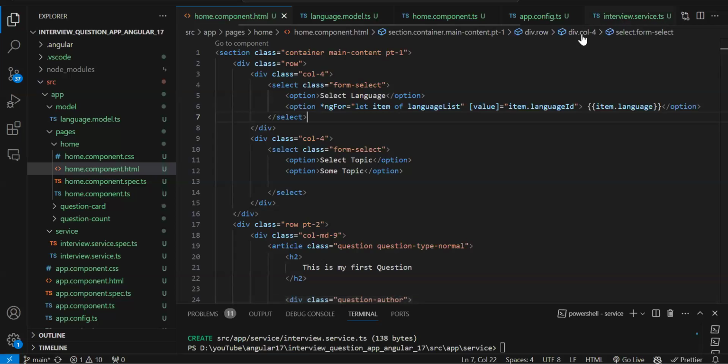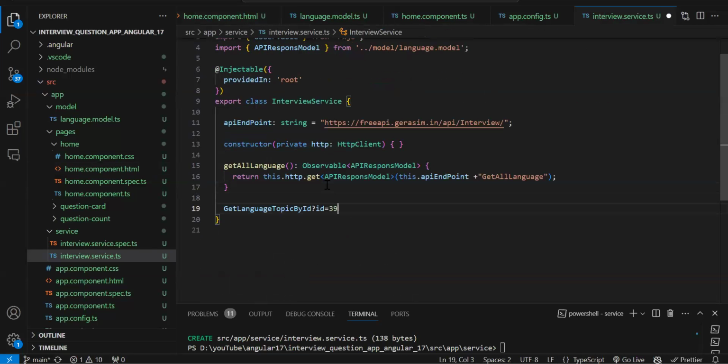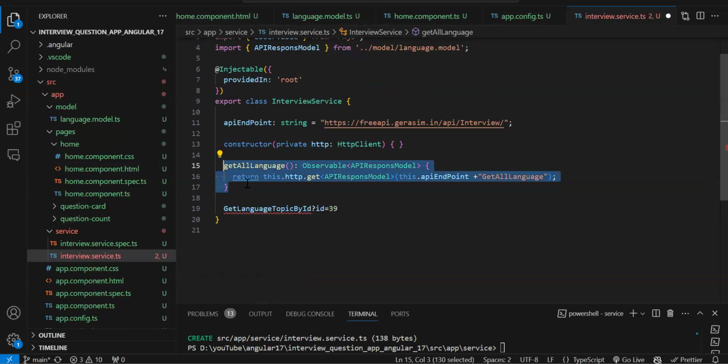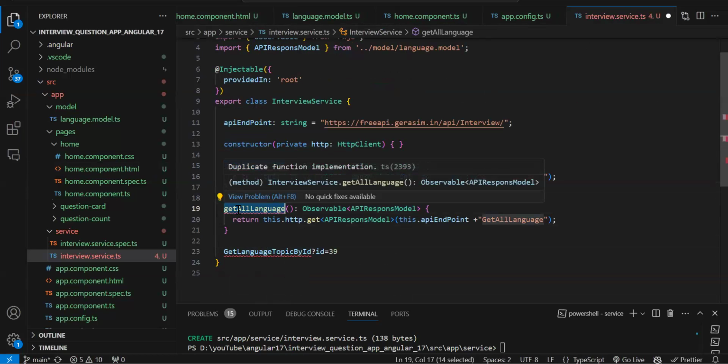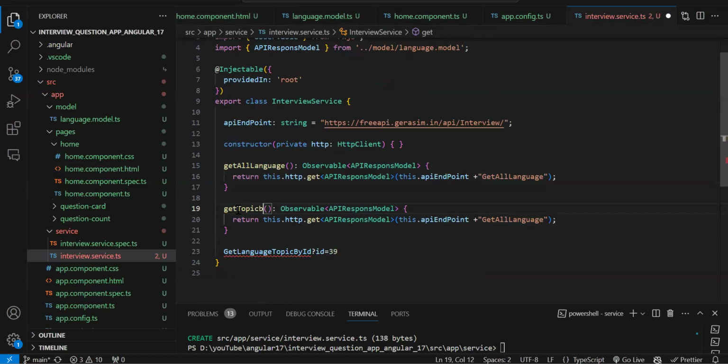Now let's go to the service and create another function. I'm just going to copy paste. I won't explain everything again and again. This is the second function, get topics by language ID. For this function, we will have a parameter, that will be language ID, and the data type will be number. Now this is my method name. Everything up to the equals sign will go over here, and after that we just need to bind the ID. So the parameter lang ID will go over here. This should be your second function.